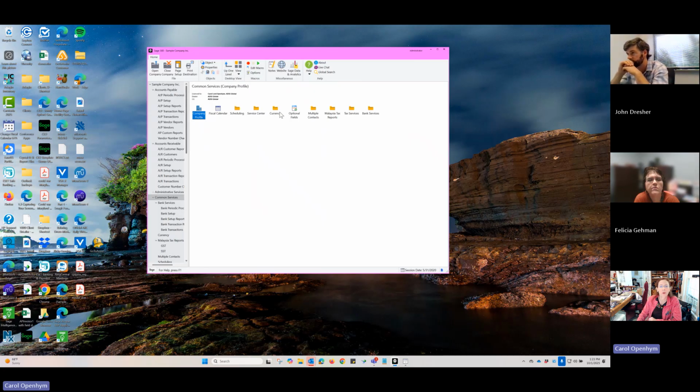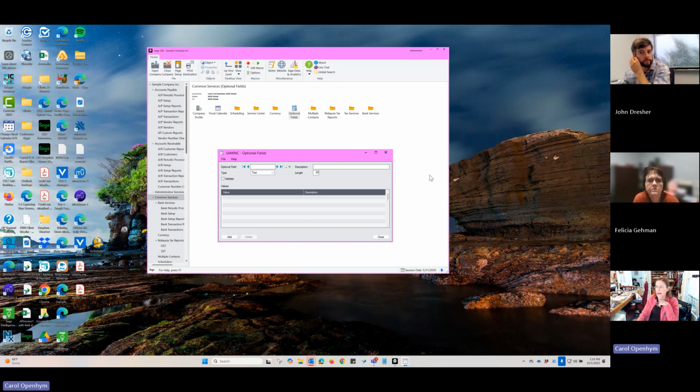Currency, you guys don't have to worry about because you're single currency. Optional fields you guys are using. So optional fields are things that you can assign to transactions, to GL accounts, pretty much to most anything in Sage. I know in your foundation, you've got an optional field that you use to say who is the donor. When you do your disbursements, who's the donor, and that way you can do reports. That's how we've done that with the optional fields.